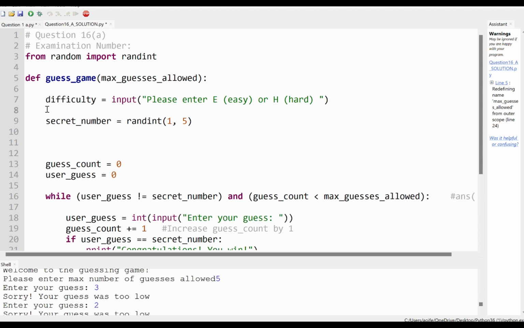And then we want to decide based upon what they enter. Now, the easiest thing to do would be to convert it to either uppercase or lowercase. Because it has the uppercase E and the uppercase H, I'm going to go with upper.